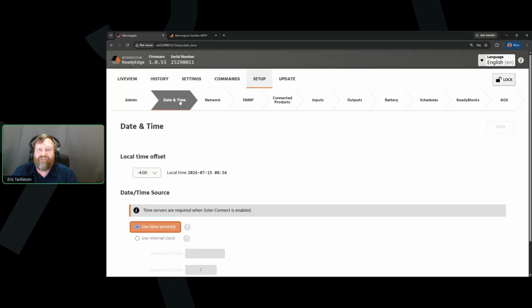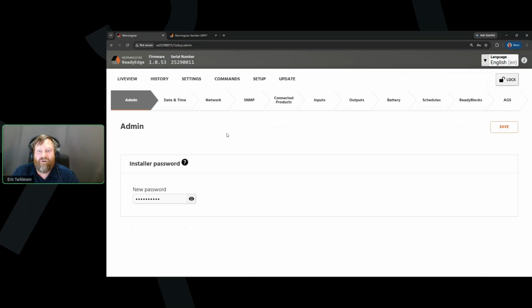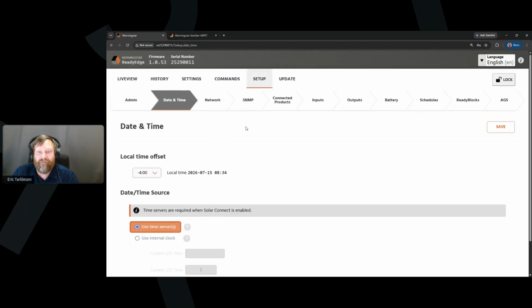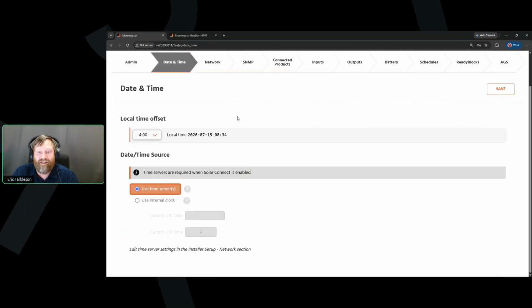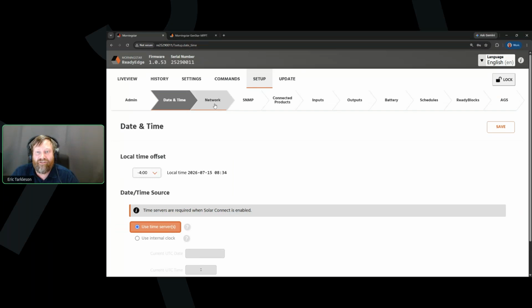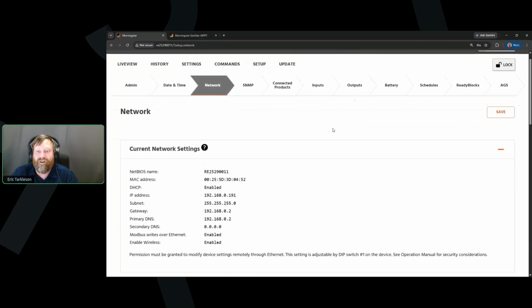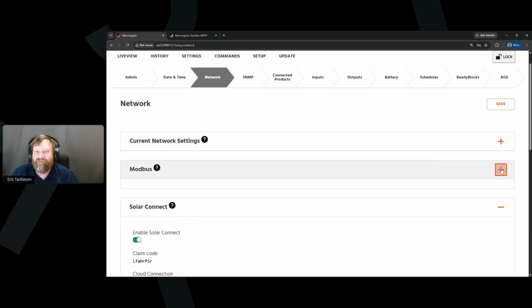And then we have setup, which opens a whole other bunch of tabs that we can go through here. Very similar to the app, we already talked about admin, where we can reset our admin password. And then we have our date and time, where we can set the time and set our time servers, which I do suggest you use, especially since it's a requirement if you want to use SolarConnect. Then we have our network settings, similar to what I've shown you before.